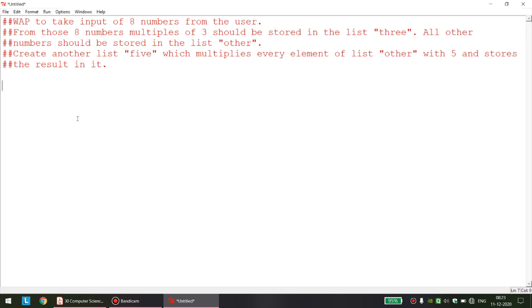Even though this program was discussed in the live class, I am discussing the solution again, in case some of you could not understand or were not present in the live class. They can refer to this video for the same. So the first program says, write a program to input 8 numbers from the user.